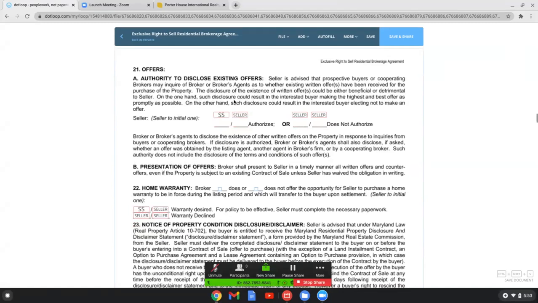And because you don't know what type of buyer is on the other end of that, this is why the seller gets to choose what they want to do. We recommend disclosing those existing offers so that we can get more competition and get more bids on the property, okay? Home warranty, paragraph 22.